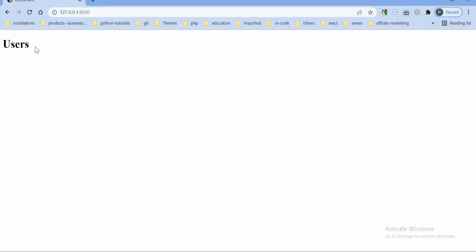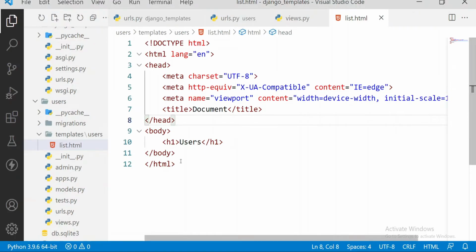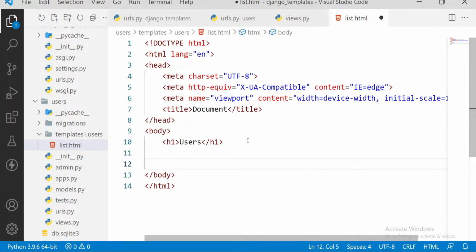Now we can render some data in the HTML. This is basically beneficial when you have a lot of data, because in a real-time example we will not be sending just a string. We will be displaying all the HTML inputs and all. So here you can add some of your HTML. For example, I'll create a simple list here.